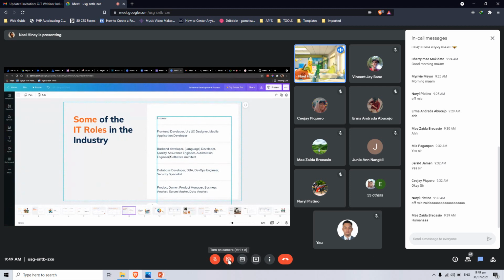And we have software architects. These are the senior developers. So usually if you gain experience, you will eventually become a software architect, if you stick to the software development side.